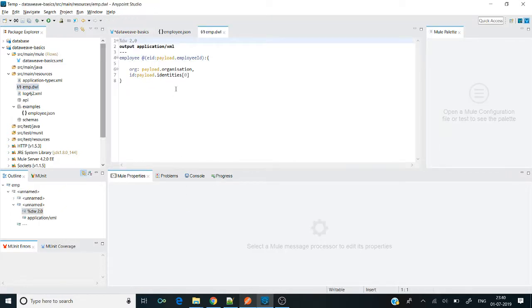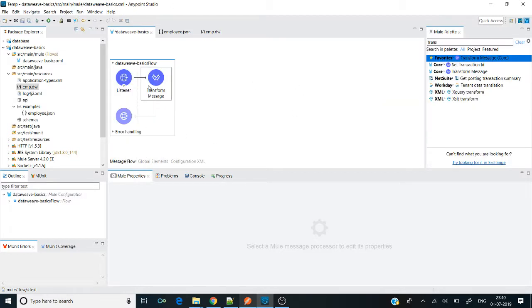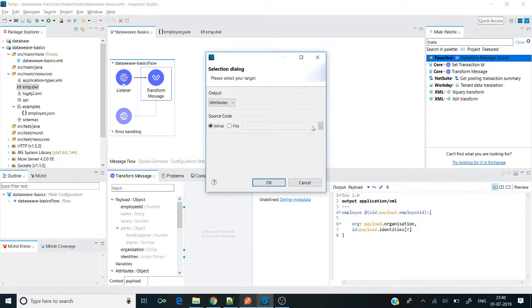If you open the file, you can see the script. So now if we go back to the configuration XML, what we can see is EE message, and inside the message we have set payload and resource is emp.dwl. Again, there's another feature wherein we can also add variables in the transform itself. How do we do that? Click on add new target, select variables, enter the name of the variable.